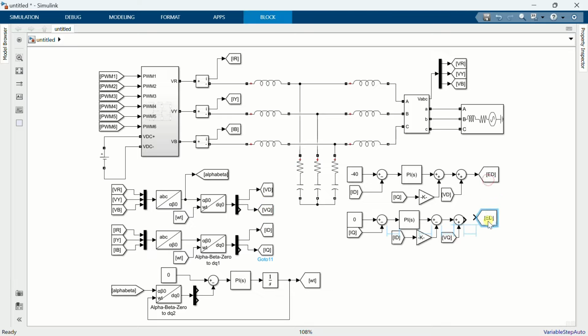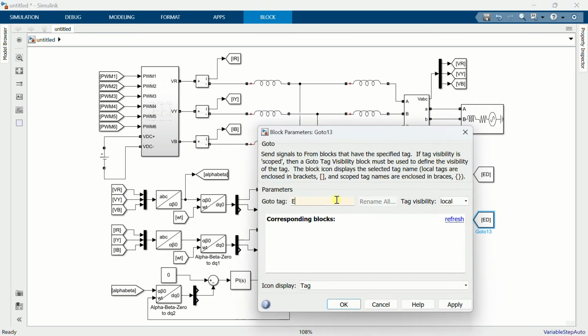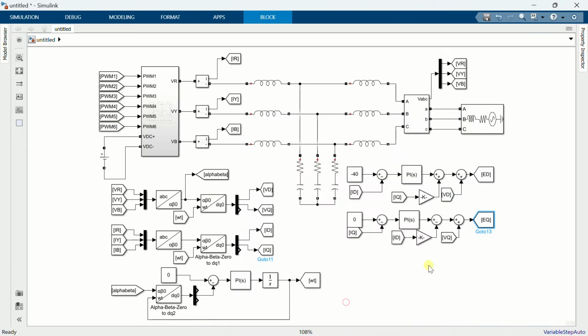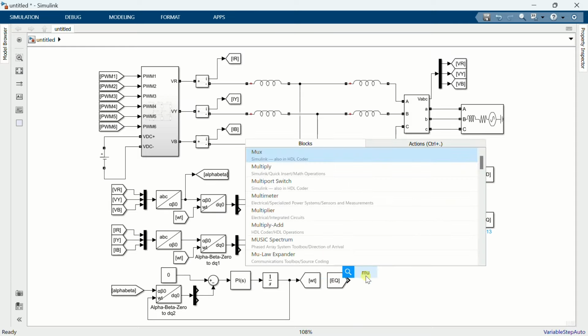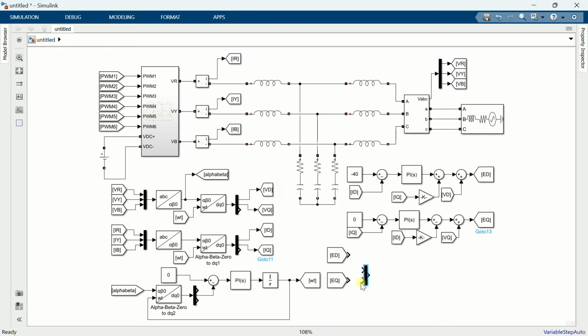Copy the go-to block. Name it as EQ. Drag and drop ED and EQ signals. Add a mux. Set number of inputs 3.